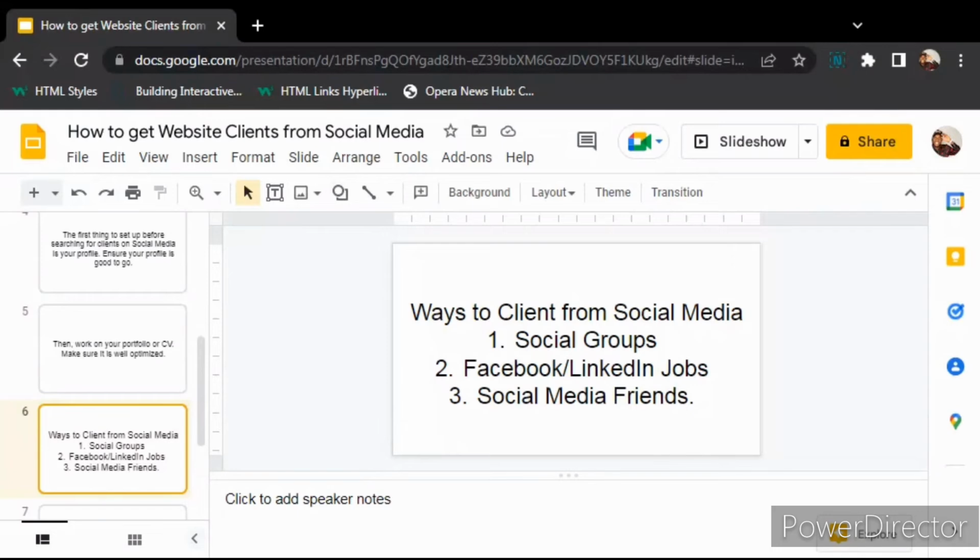I did this in 2019, and that was what I was using to get clients way back then. I don't know if that is still in function, but I'm sure it should be, because I'm not using it that often again. But it's a very good way for you to get clients on Facebook. If you register for the Facebook jobs, you will get notifications about jobs relating to your field.